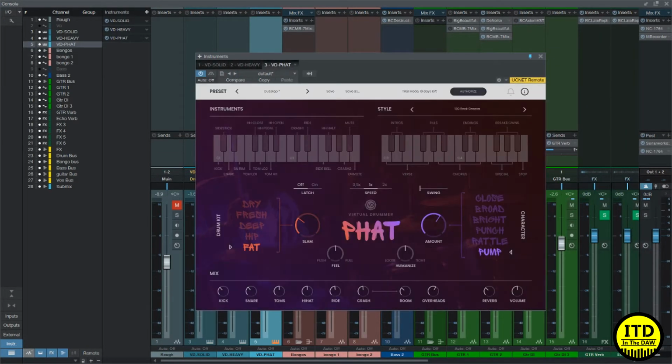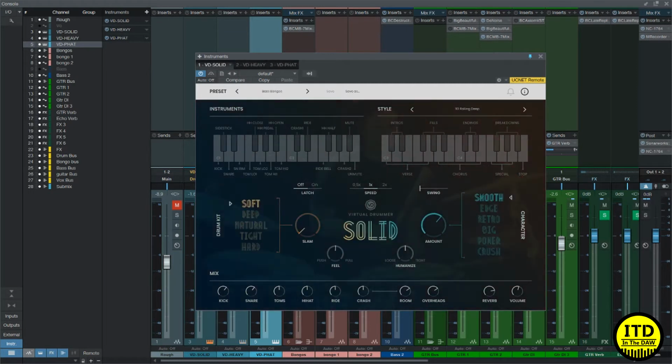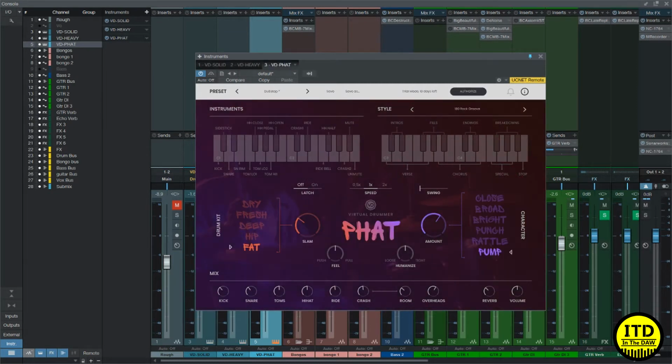Virtual Drummer Series. This comes with three very powerful and very useful drum VSTIs. You have Fat, Heavy, and Solid. Each one of them is aimed at a specific genre of music and style of playing.